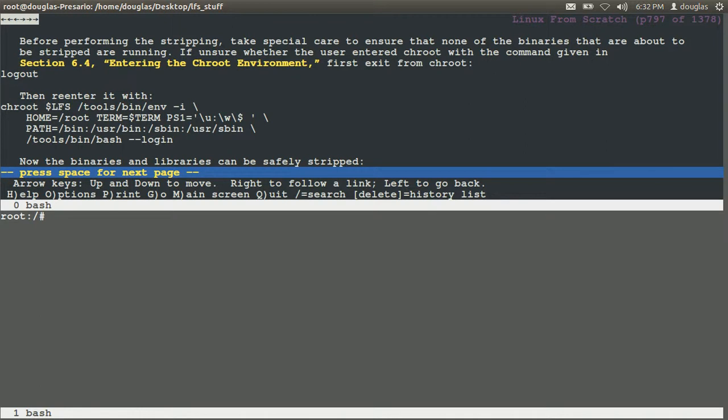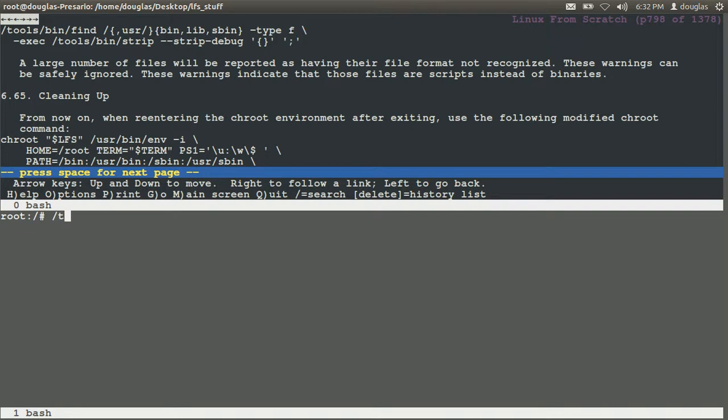So Control A, Control Tab. Now it says binaries should be safely stripped. So what we'll do, so say /tools/bin/find, /usr/{,lib,bin,sbin} -type f new line. Check this out.